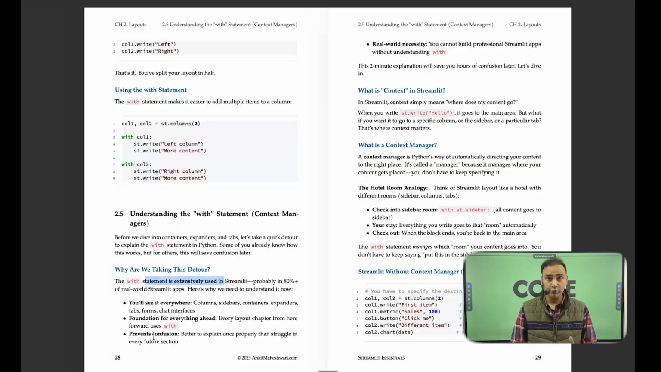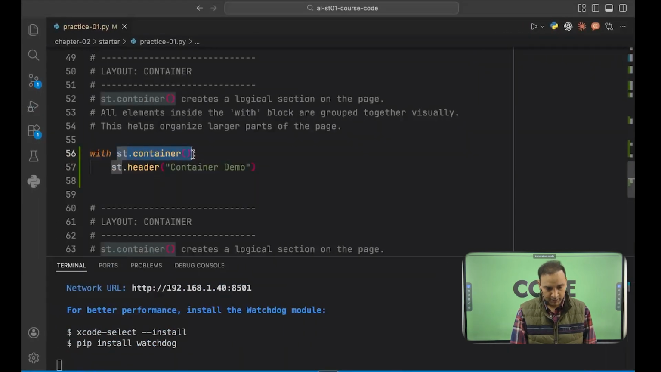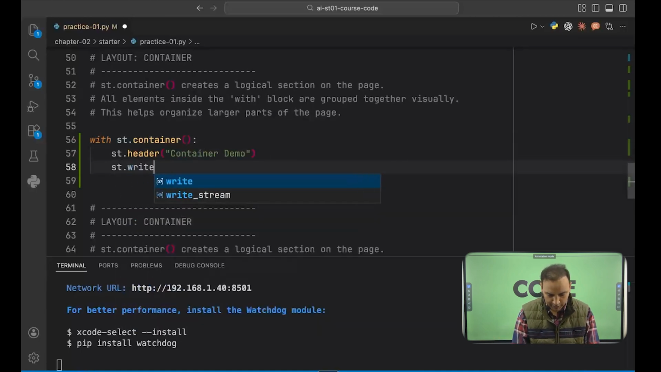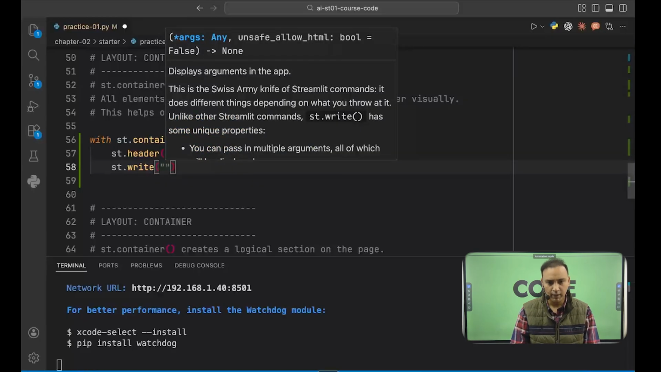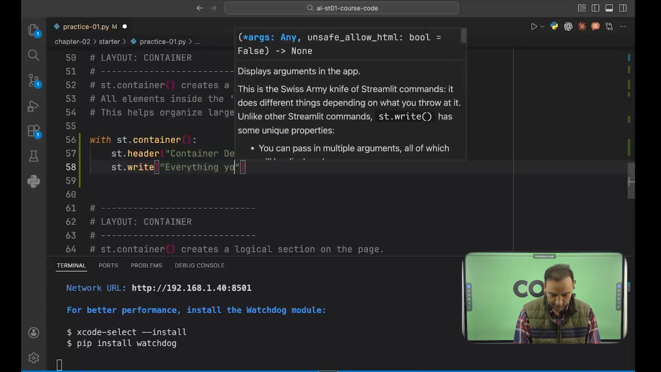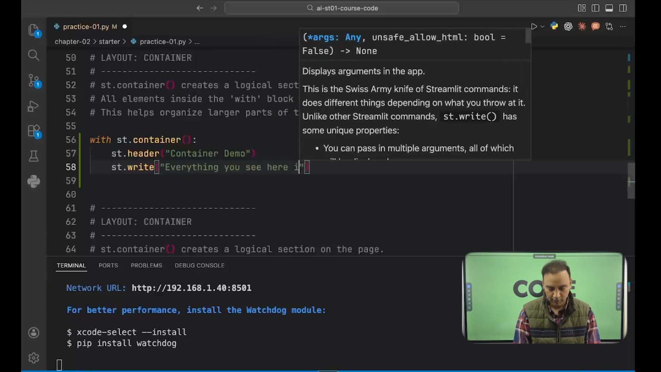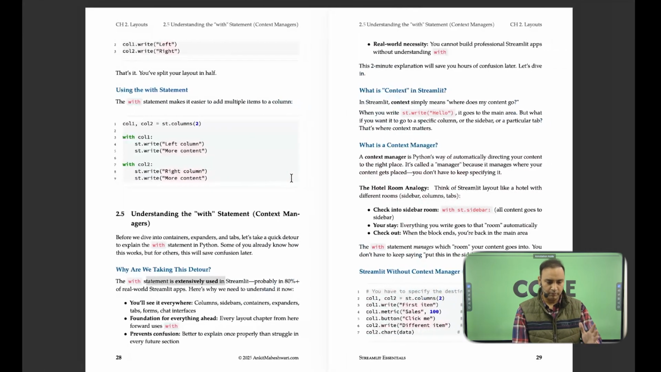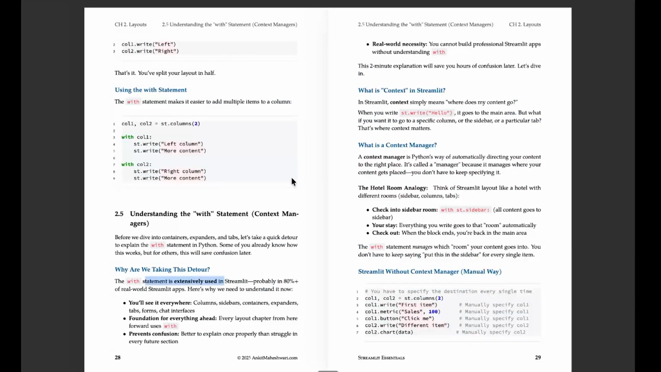It also prevents confusion, because when in our code we say with st.container, this means everything we are writing will be for that container. So clean. It gives so much logic to our code that now, instead of st.header, maybe we can write st.write. Everything you see here is a part of the container, right? So this prevents confusion and is required.